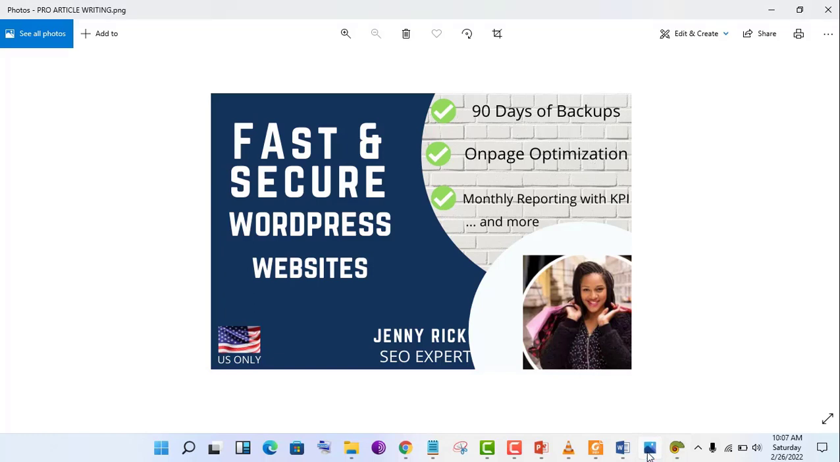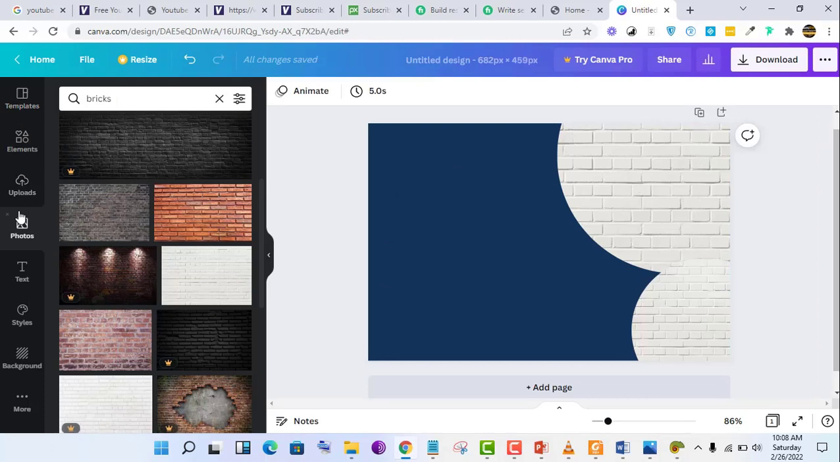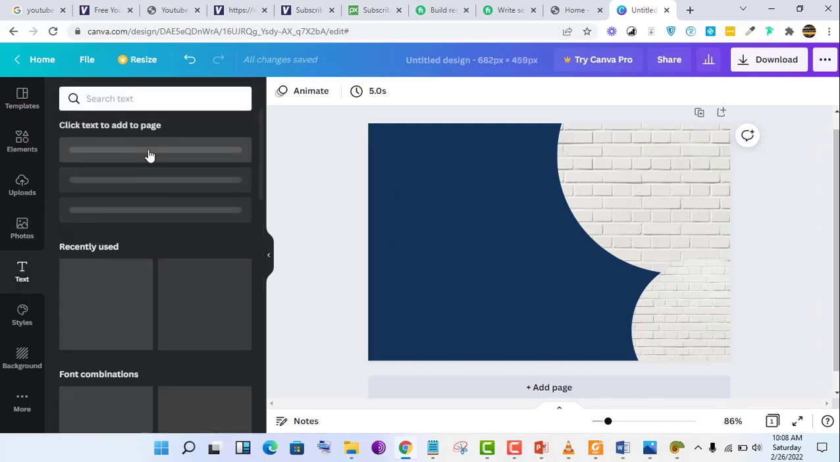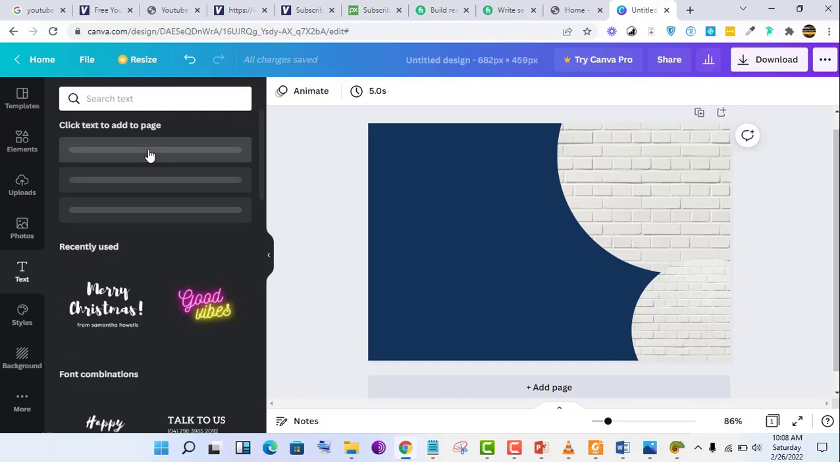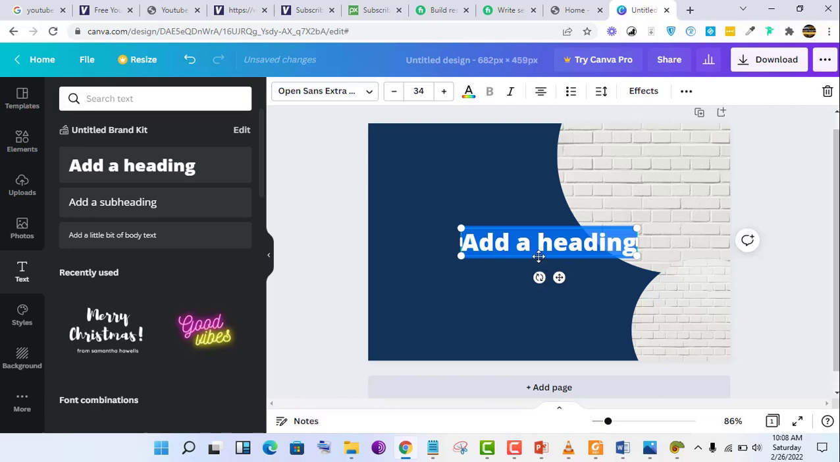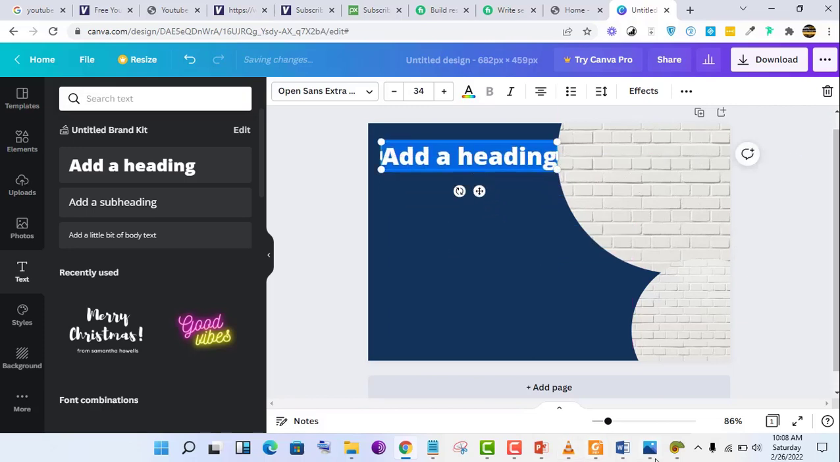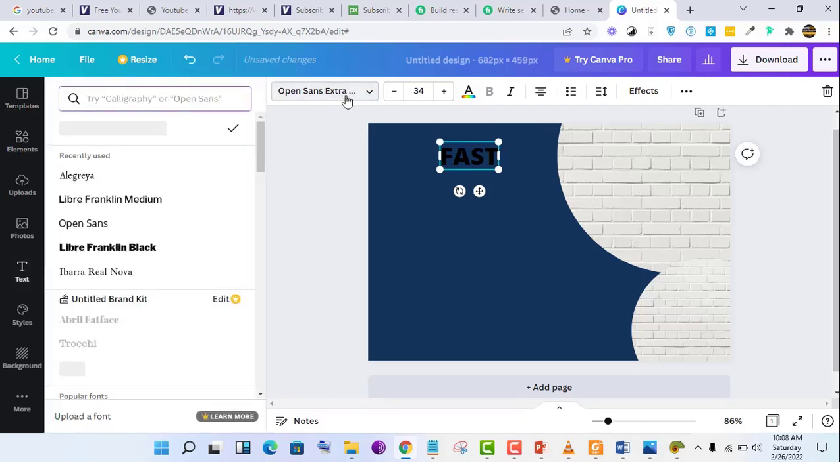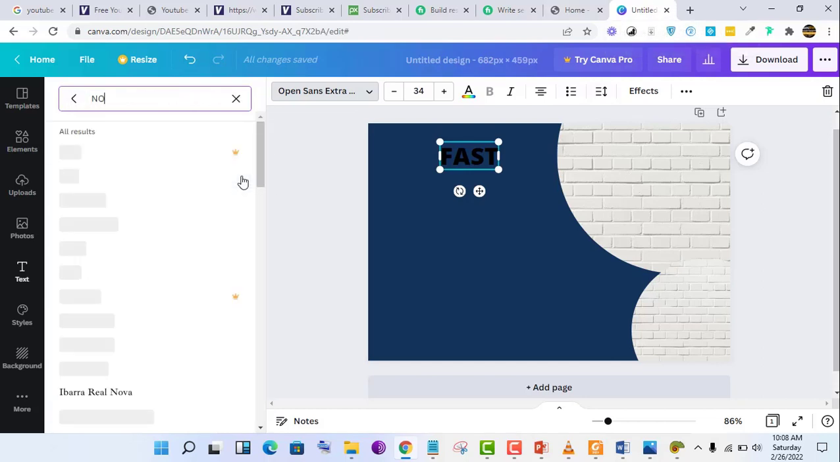To add text, come over to text. Add a heading. Then what does she have there? Fast and secure. But before you go over to add your text, you want to select a font that works for us. I think our font is Northwester.